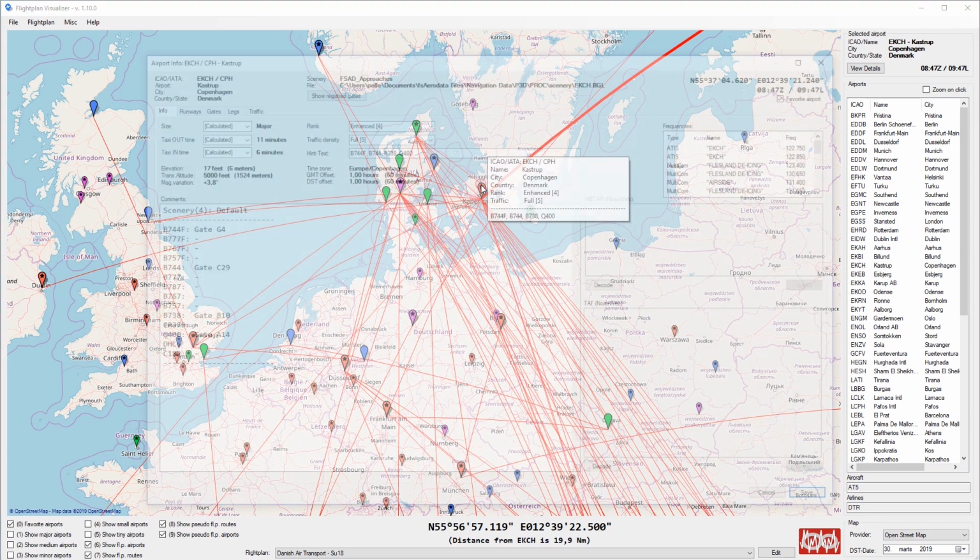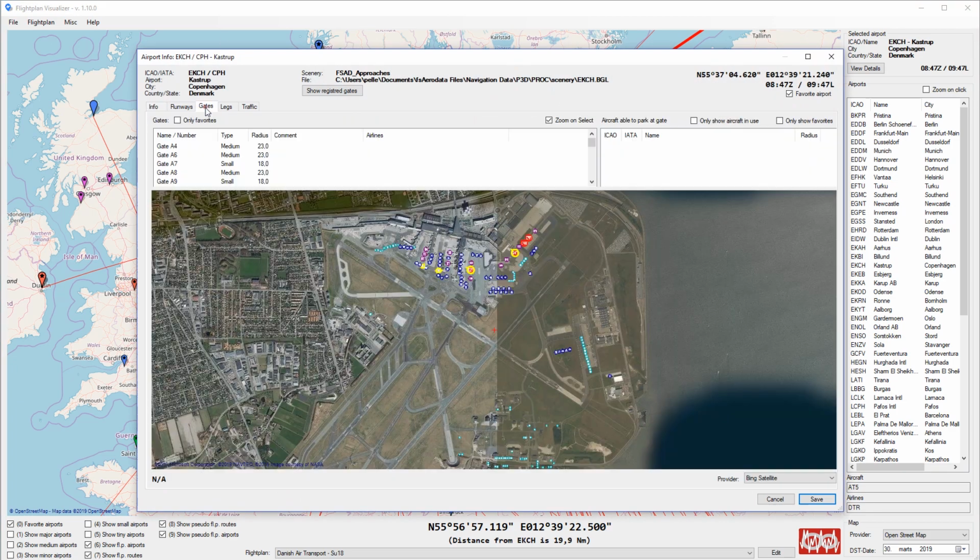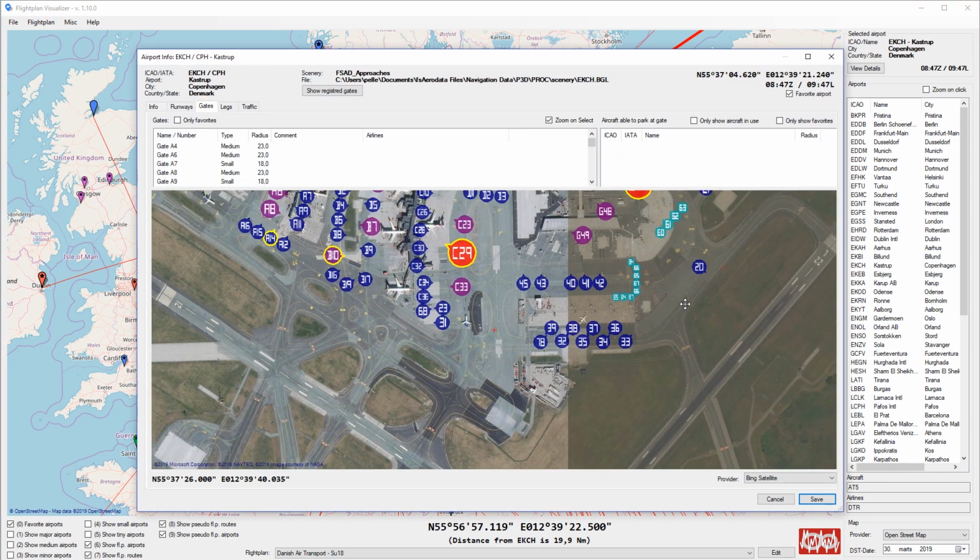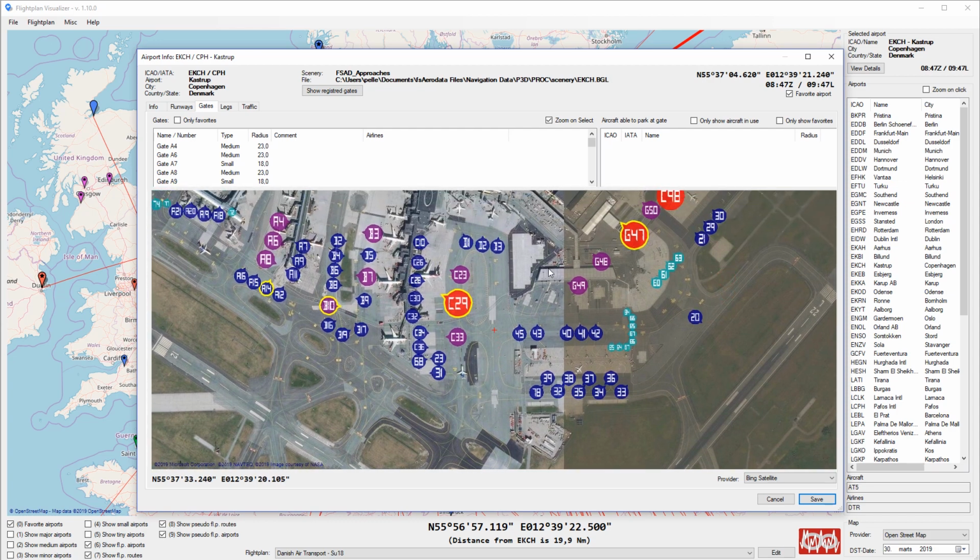Let's go back to Copenhagen. These were the gates and how to mark them as favorites. Here you can also choose another map provider if you want to, and as you move the mouse around you can see the GPS position of the mouse. If you prefer to see it as a decimal degree value, you can click here and it will change to that, and click to revert back.